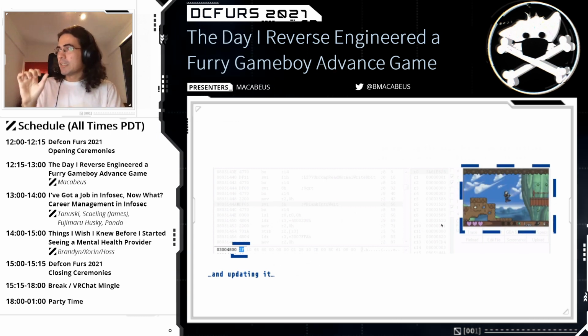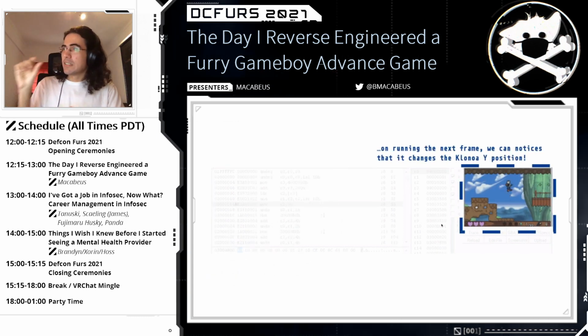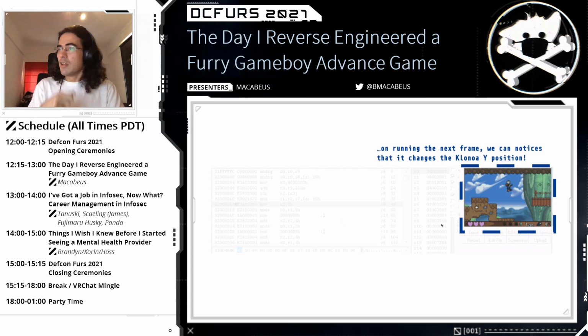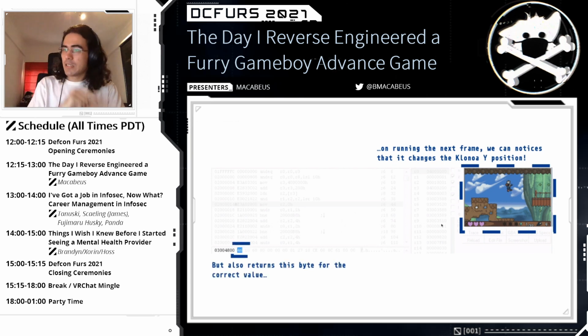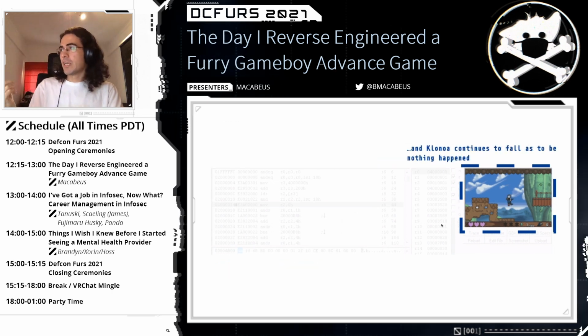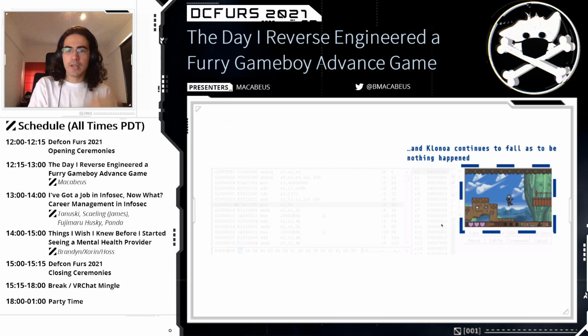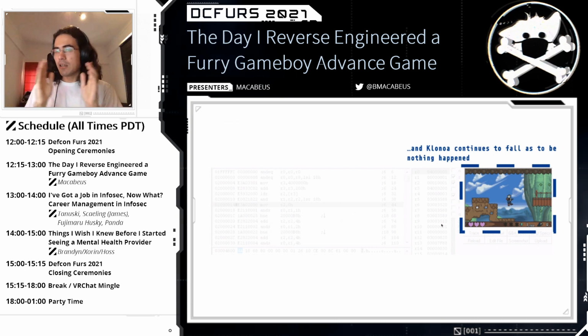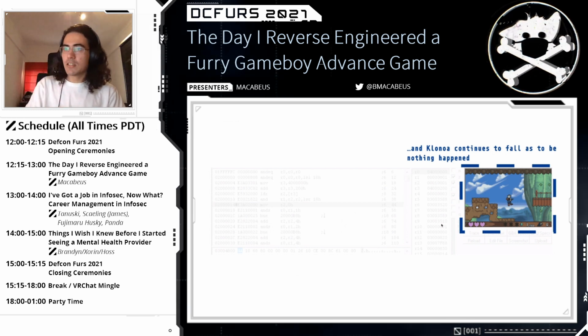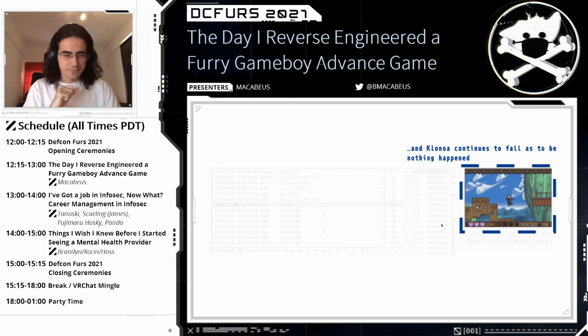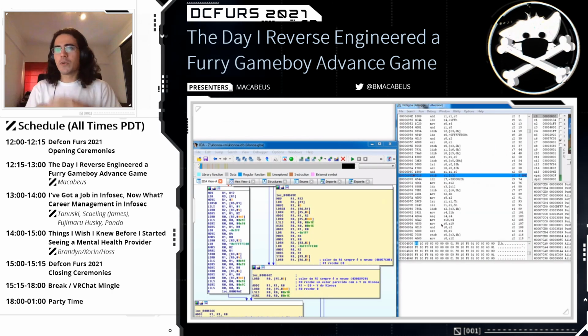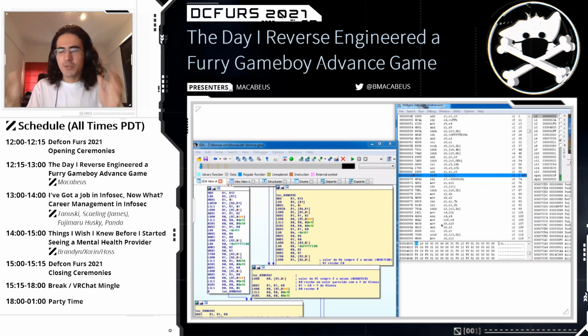And see the display and run the next frame, you can notice that it changed Klonoa's Y position, but it also returns this byte to the correct value. And so run the next frame, Klonoa continues to fall, which should not be happening. So okay, we are on the correct path. We found the byte that defines the Y position for Klonoa, but we need to understand in more detail how the Y position is updated. And doing a lot of reverse engineering that I won't have time to explain in this talk, I found the important thing.